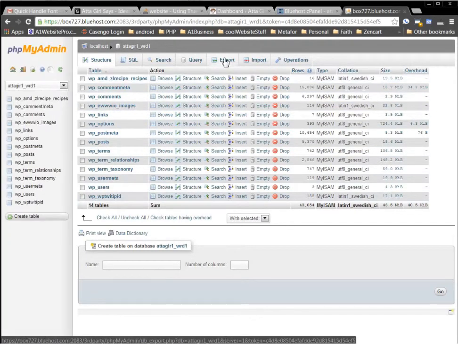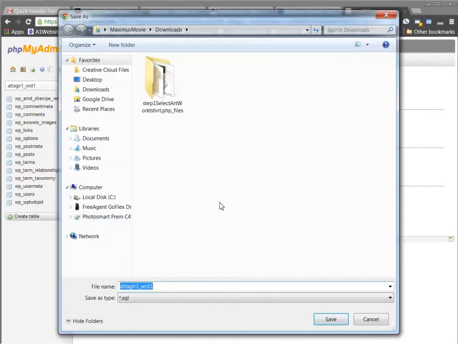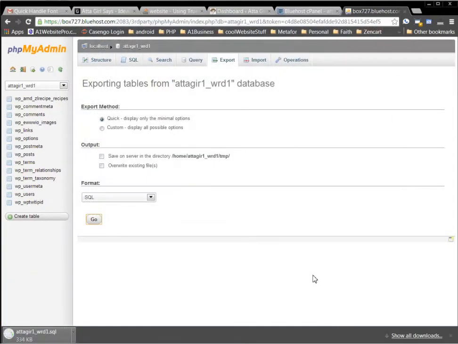What you want to do is click this little export, and it's going to export your database. You just want it on quick, with the format as SQL, and just click go. And then we can save the database to our local machine. That's how your database is backed up. Now, if you have a large database, of course, it's going to take some time to download. So you might want to give yourself a little bit of time to do this.